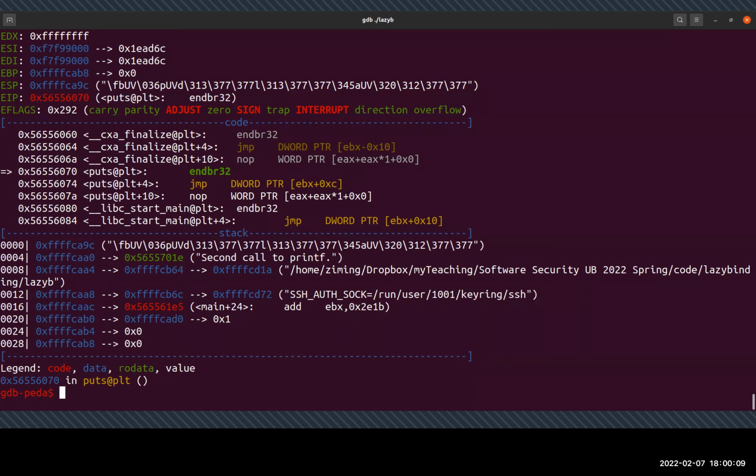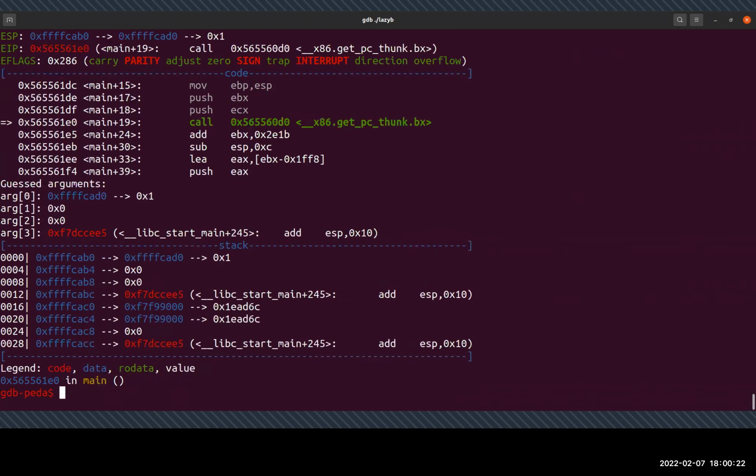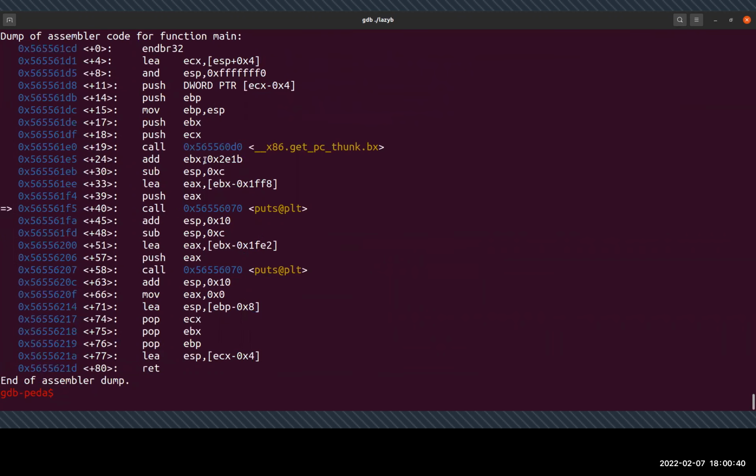Okay, let's restart this to see it again. We can run this again, so basically we restart. Now we are at the beginning of the main function. We do n. This one is one, okay, those are the two. That's two printf; that's the first one. Let me do a disassemble here to show you the two puts.